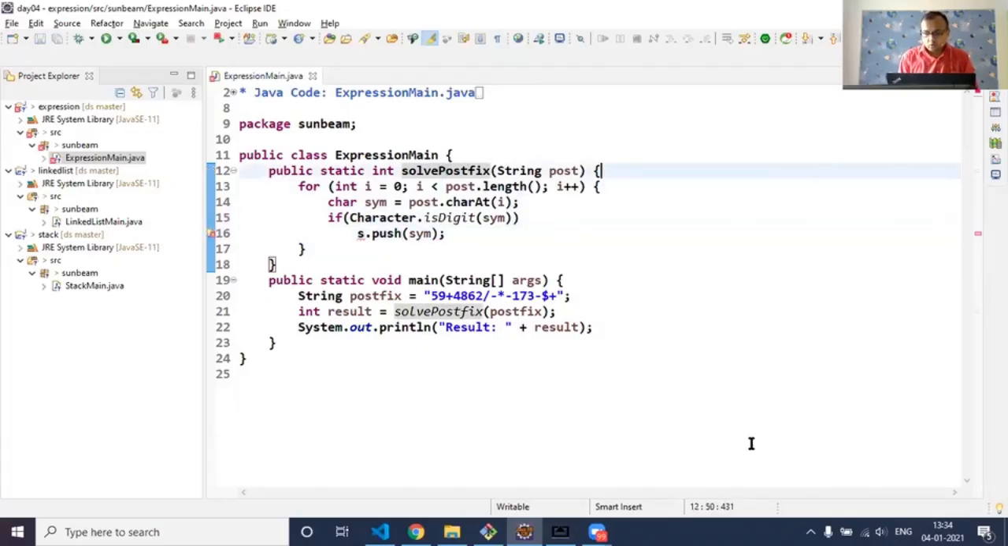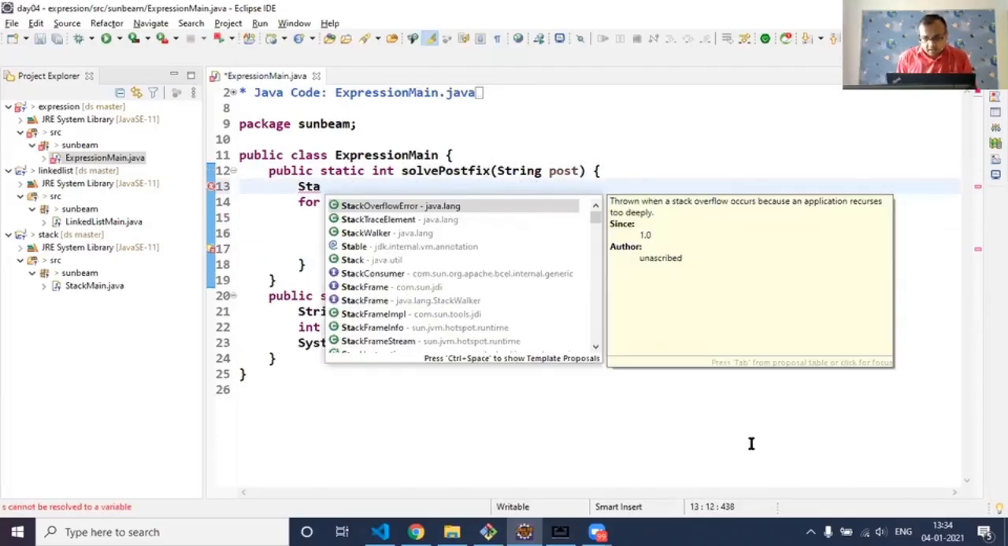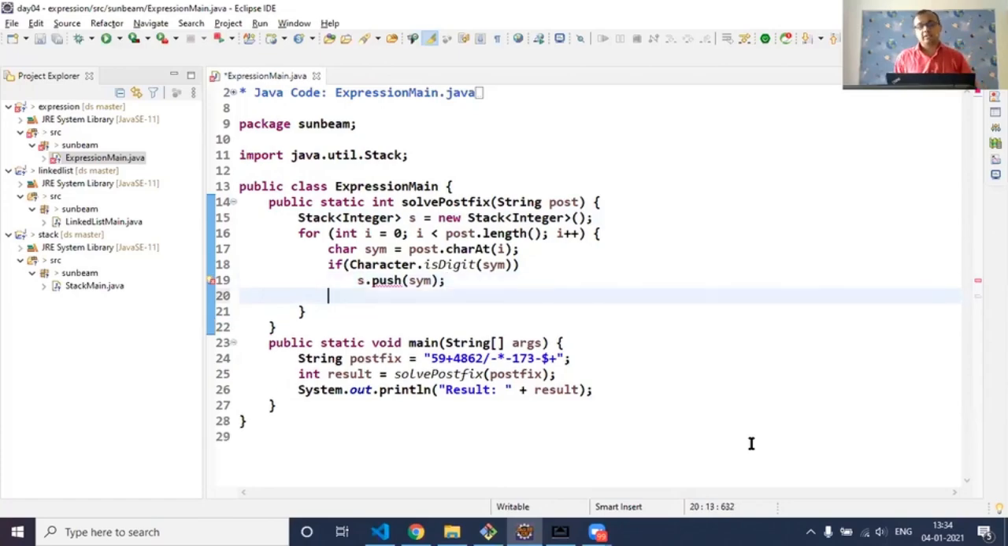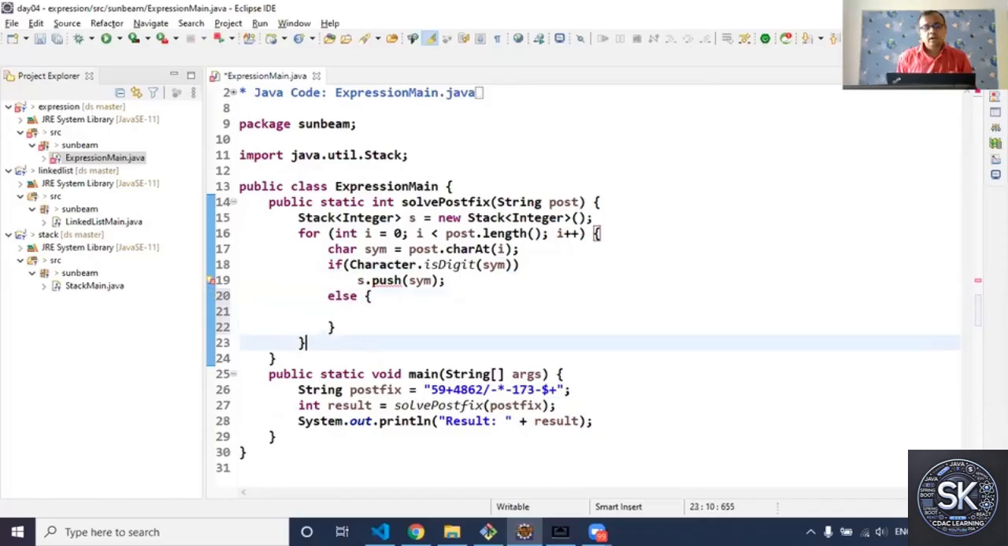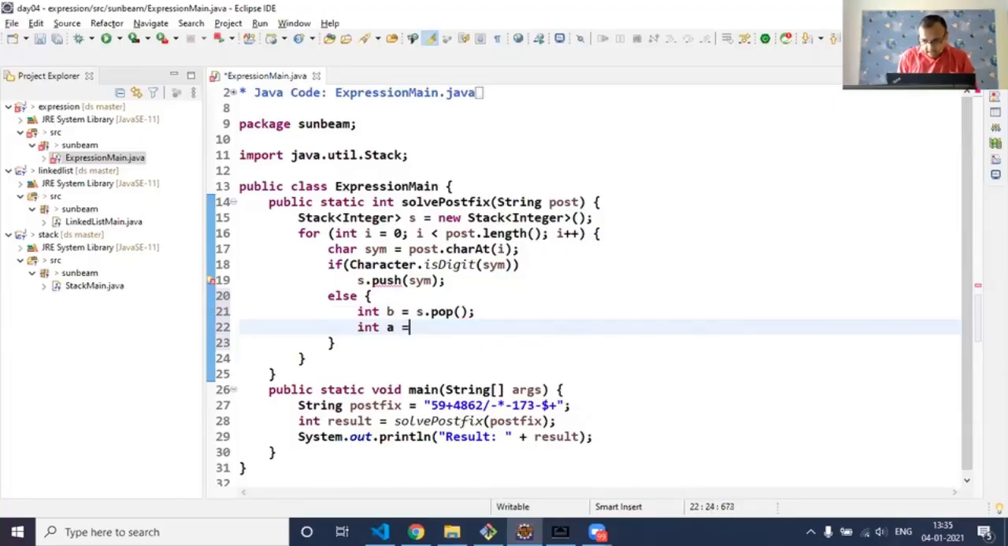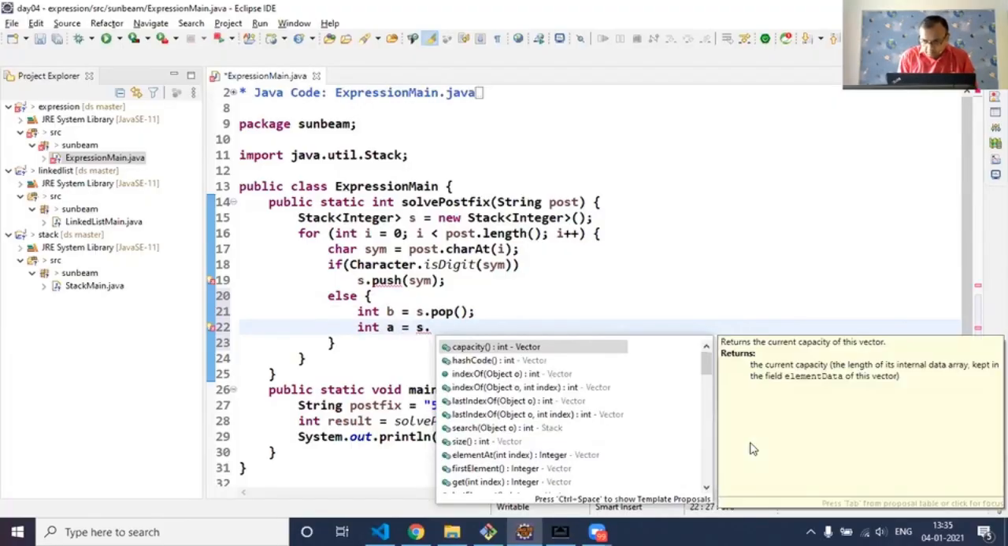So where is the stack? Why don't you go ahead and create a stack? Simply say Stack of Integer s is equal to new Stack. This is in front of you, so you can simply push it. Otherwise, what do you want to do? I want to pop two values. How do you pop two values? Integer b is equal to s.pop, integer a is equal to s.pop.